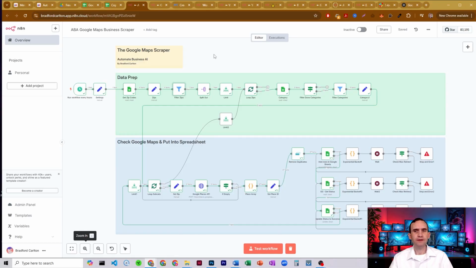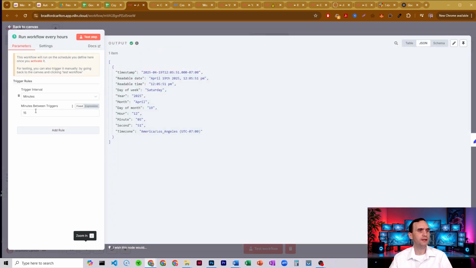So let's go ahead and dive into this workflow and show you how it works. You'll notice that there's 3 main sections. The first section is the trigger, and I have it set to a scheduled trigger. You can set it to another trigger if you want, depending on how you use your workflows. I set mine to a 15-minute trigger.